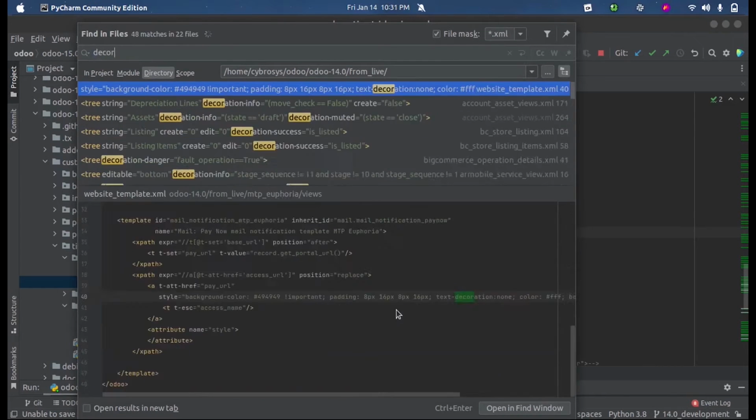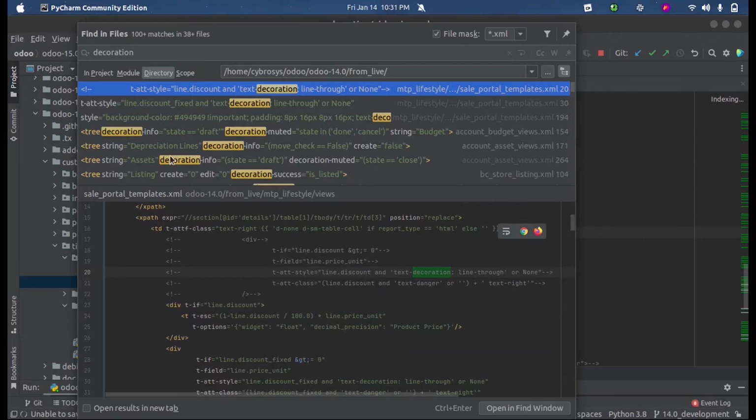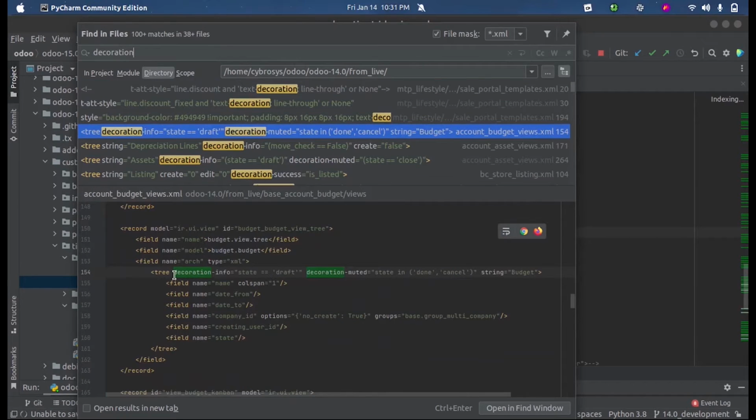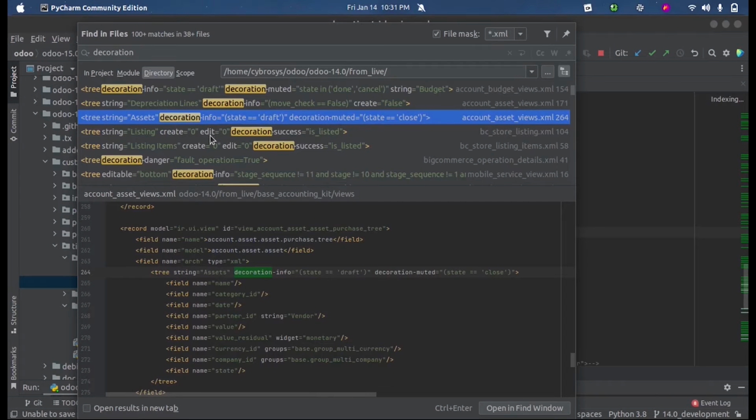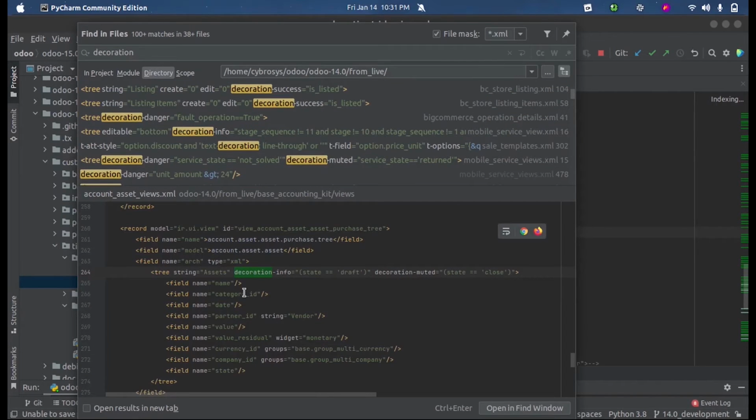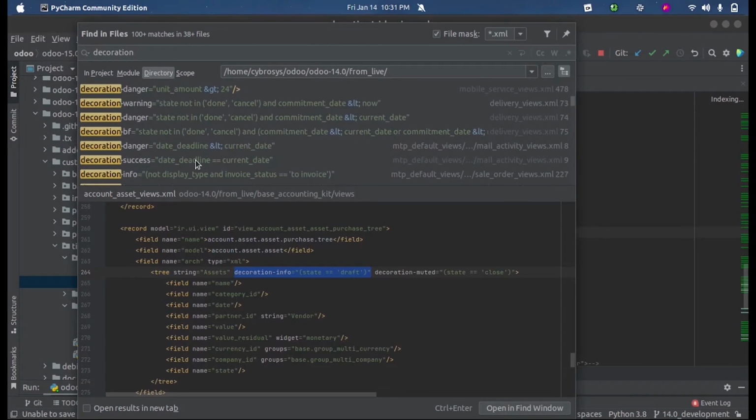Let us search that decoration info. You can see when we provide this decoration info equal to anything based on conditions, we can just input values here. Decoration muted if the state is in done or cancel. Decoration info if the state is in draft. So let us try this out in our record.